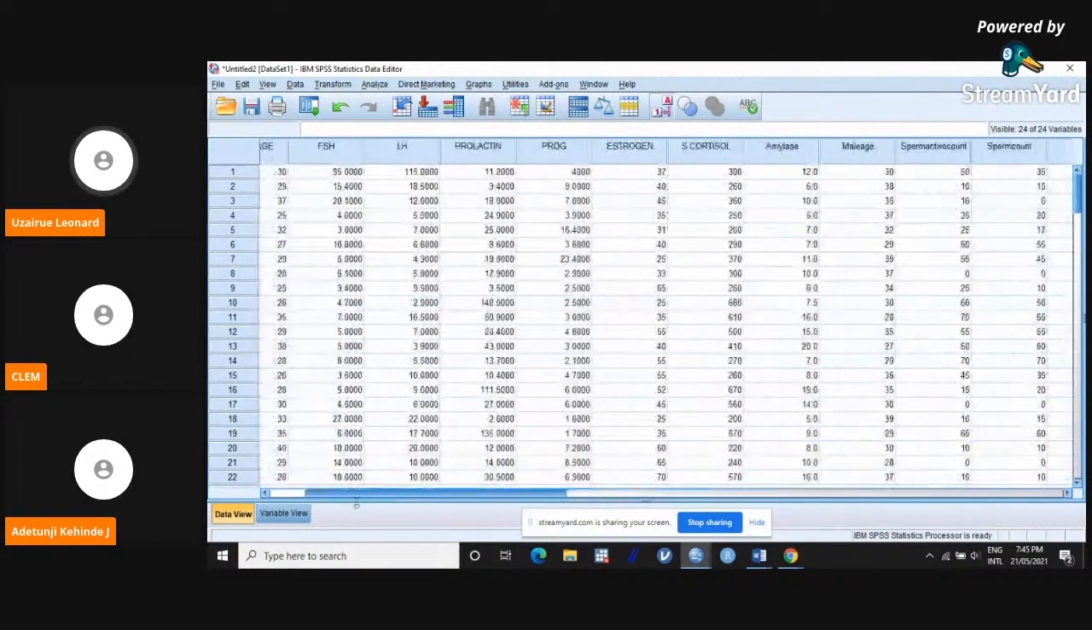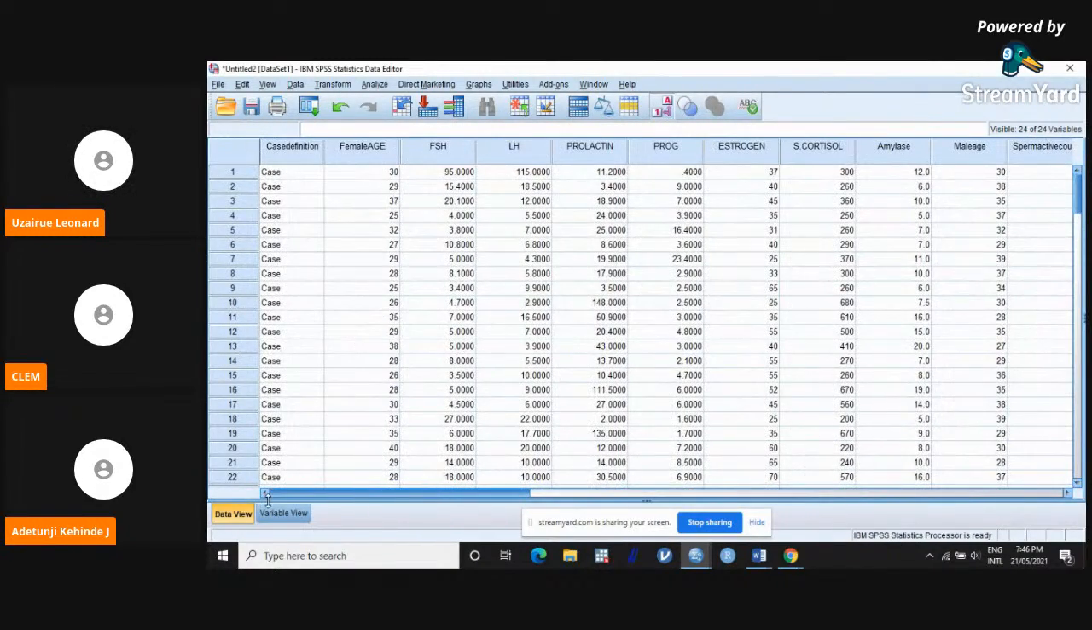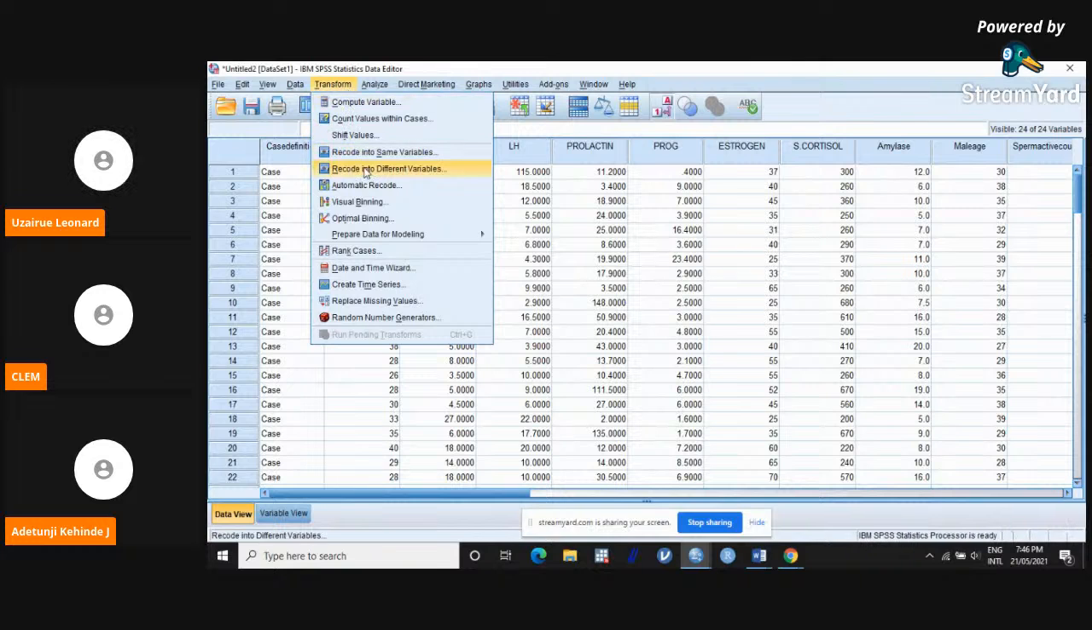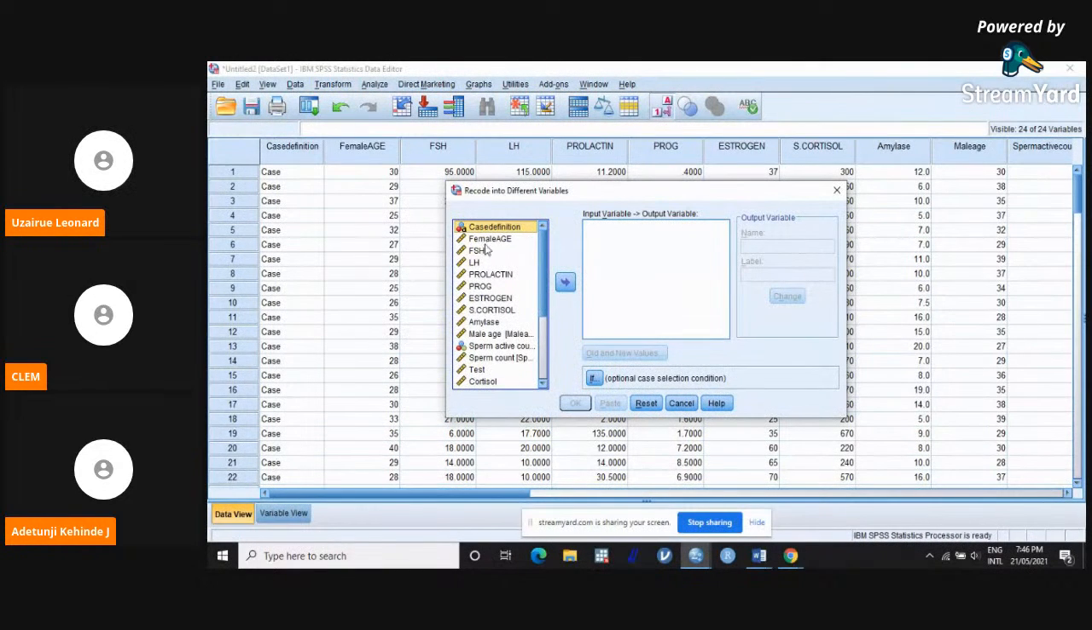So what we'll do first is go and turn this into number form so that we'll be able to use it. We actually need to do that right away. So we go to transform, we go into different variable, then what we want, in this case, is definition. Then we'll call it case, just call it C definition.